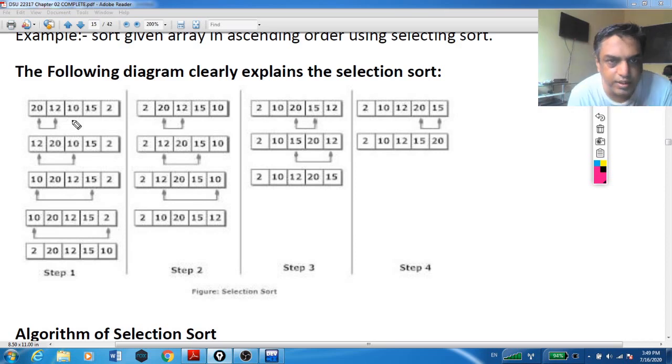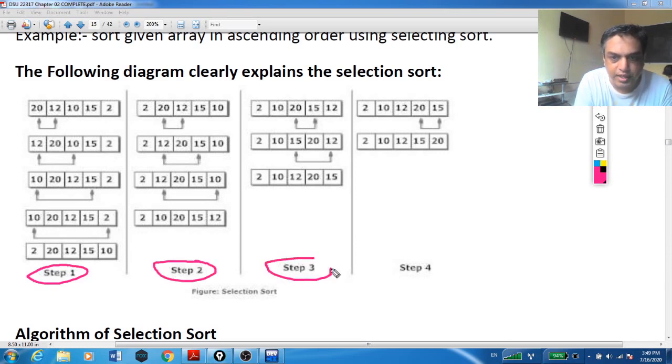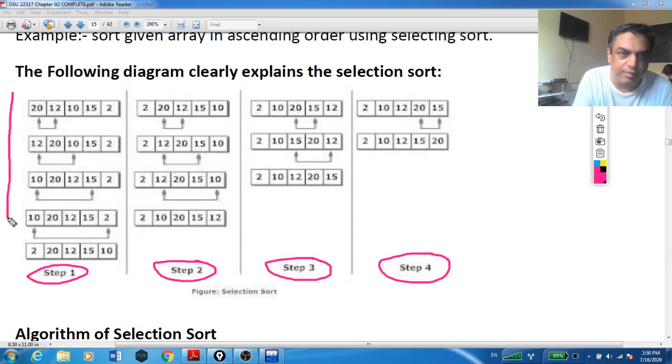In this diagram, there are a total of 5 elements. Here they have written 4 steps. This is step number 1, this is step number 2, this is step number 3, and this is step number 4. These steps are called iterations. If you observe, this is the first iteration, and after completion of this first iteration, you have got the smallest element at the zeroth location.